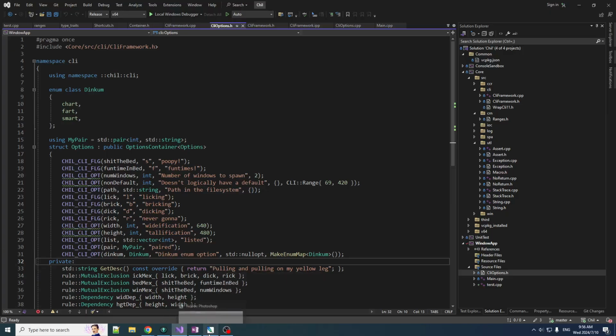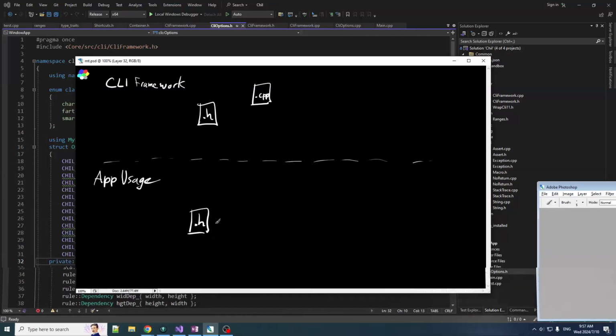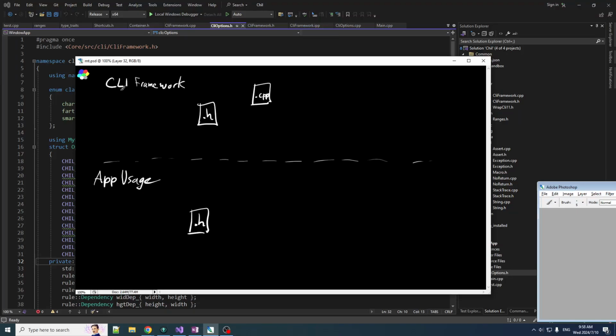We have the technology. We are going to hack the compiler. So the current system we have here is split up into two layers: the CLI framework, where we put all the boilerplate, and then the app usage, where they define their actual structure with all the options. And of course, this one is going to include the framework, and we can offload some of the functions that don't depend on template stuff into the CPP. So this CPP file in the framework depends on this header, which reduces the compile time a little bit.